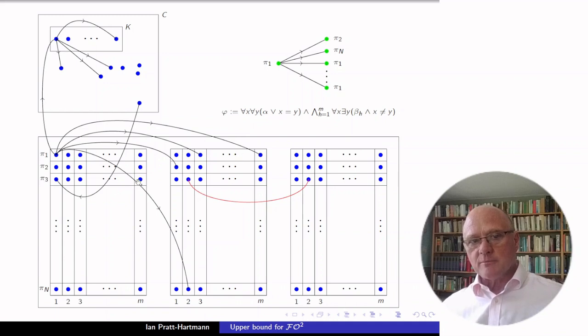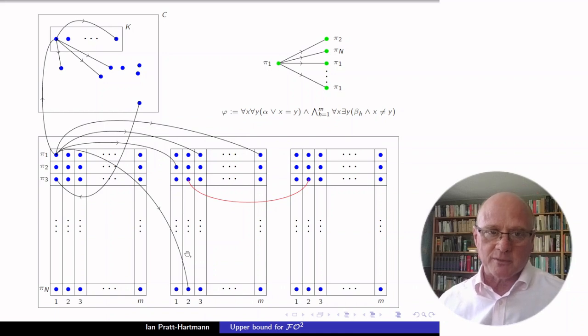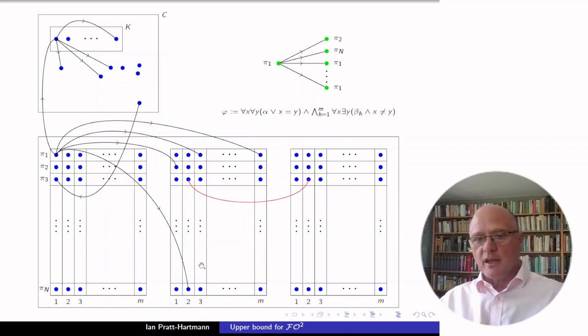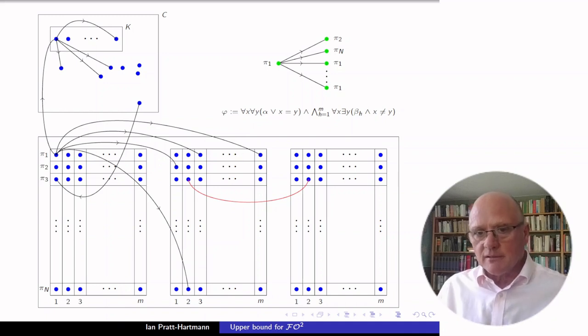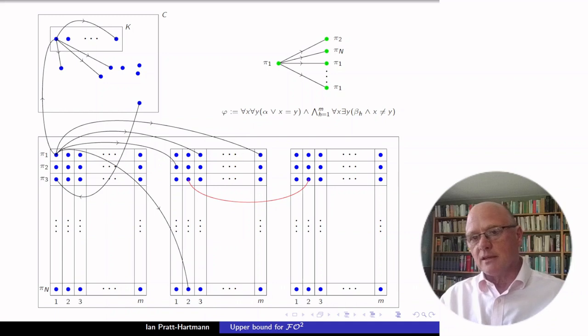If you have a pair of elements with different 1 types, in other words, in different rows, then if I choose elements in the original structure having those 1 types, they must clearly be different. So again, I can just take the 2 type of that pair of elements and then copy it over.